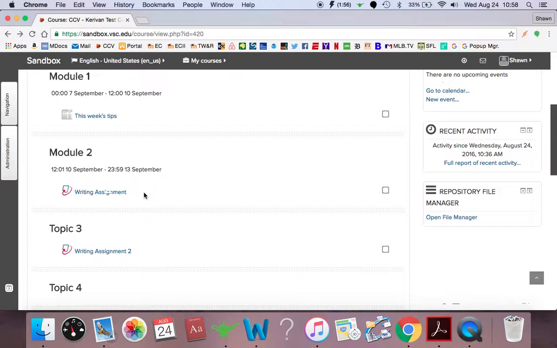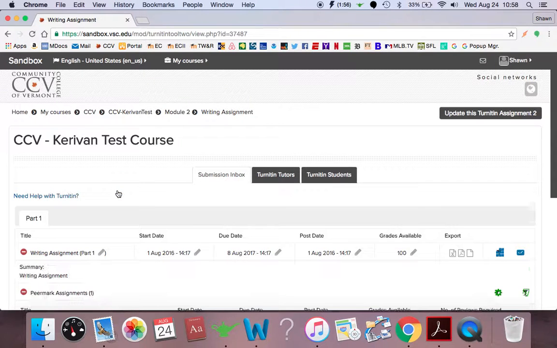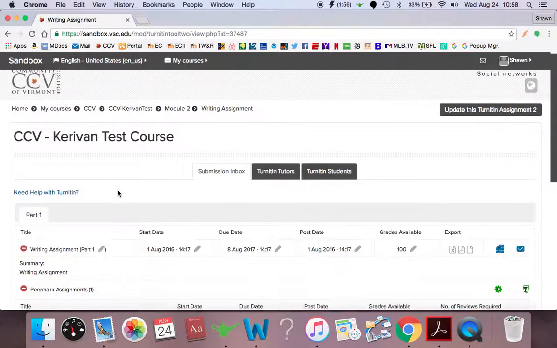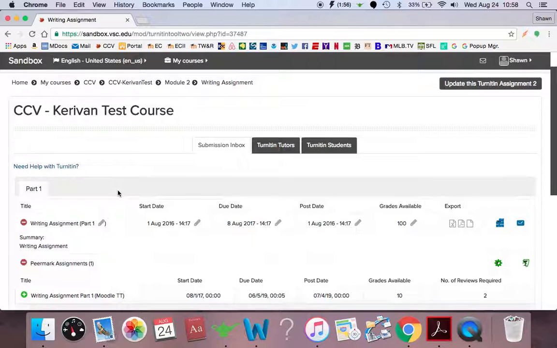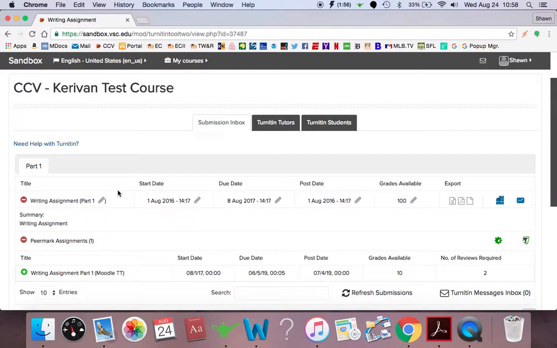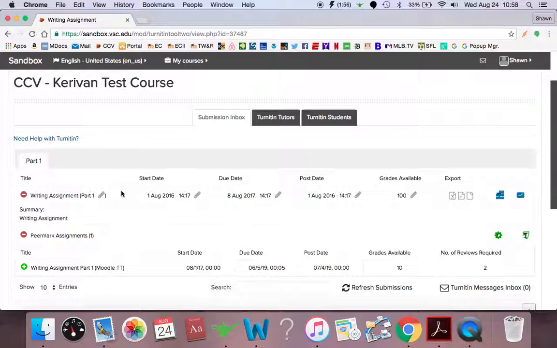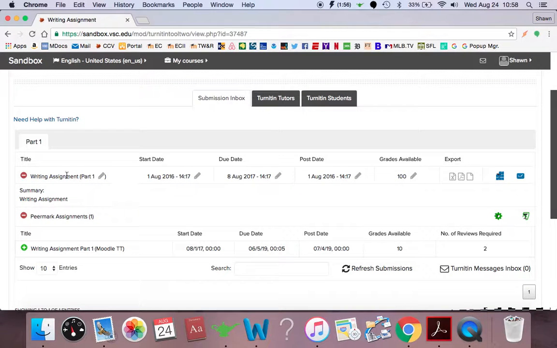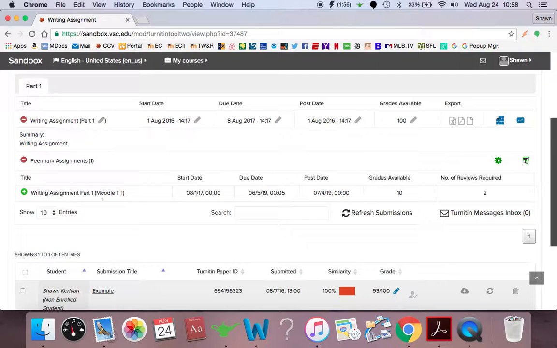So once you have created your writing assignment and you have had students upload their papers to the writing assignment, you can go back in by clicking on the assignment in your Moodle class week. And you're going to see right away, if you've used Turnitin before, a slightly different look to the back end of the page here where instructors can access the Turnitin assignment. You'll see here a couple of things. You'll see the writing assignments themselves, and you'll see the writing assignment for the PeerMark peer review. I'm going to cover that in a separate video tutorial.